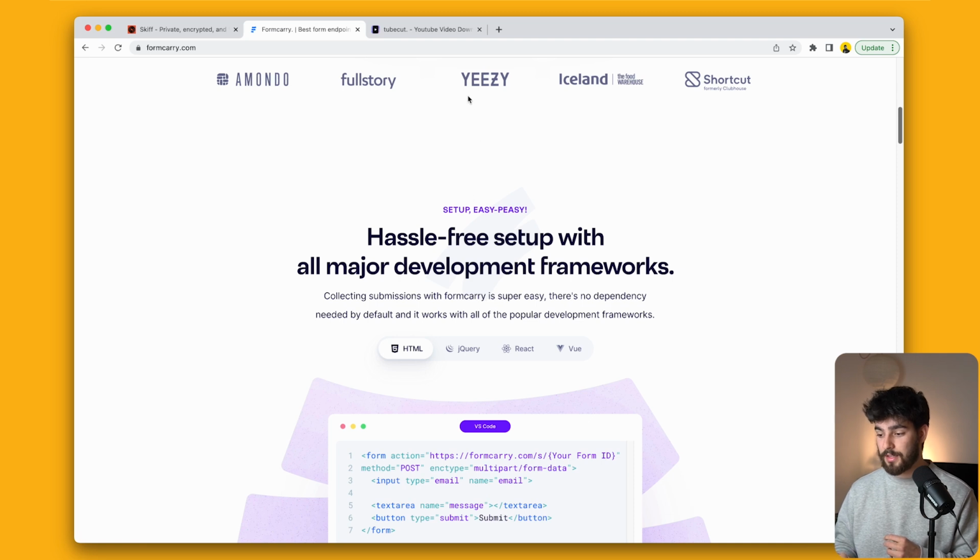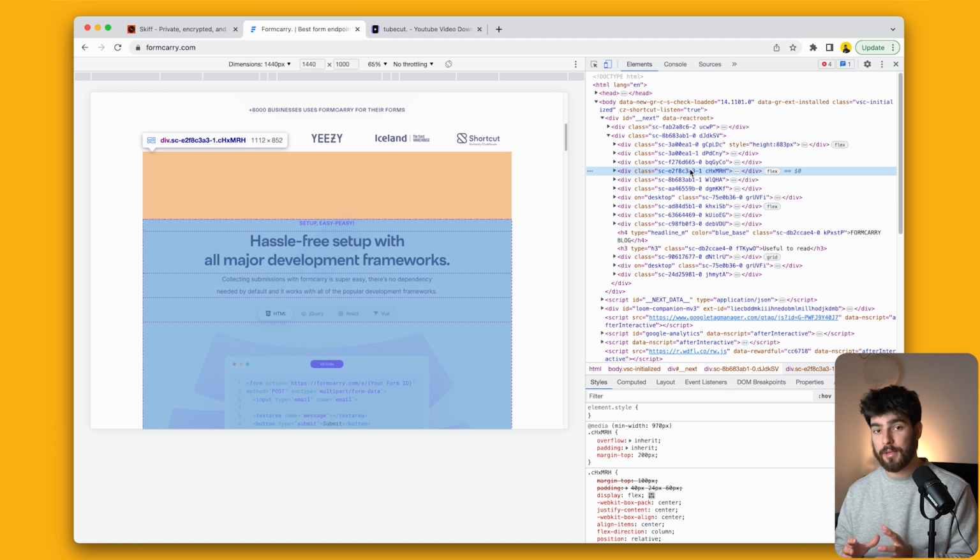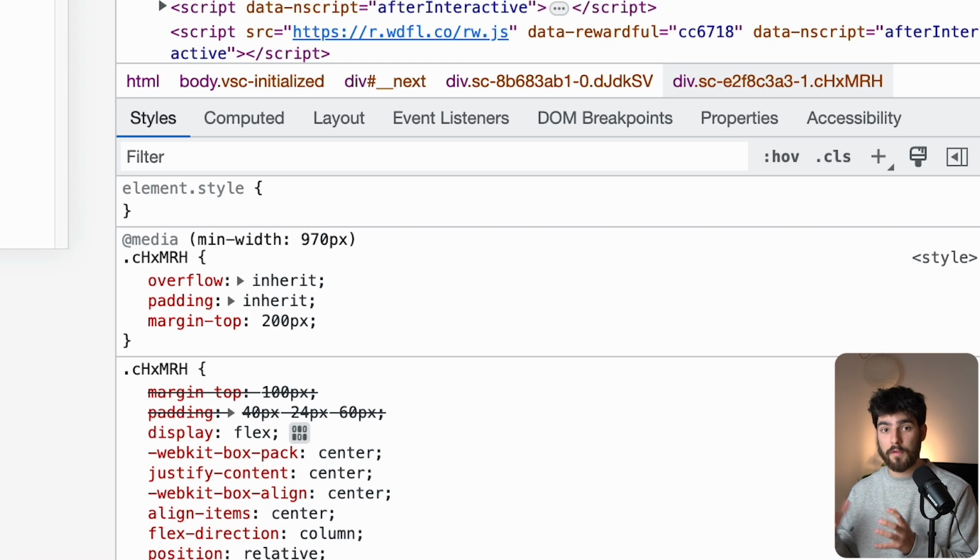Between these two sections here, there is a ton of white space. If we go into the inspect element here, we can see that this section alone has over 200 pixels in margin. So space between each section is super, super important. Having that white space is critical to ensuring that your design doesn't feel too cluttered and all of the content can be easily readable.